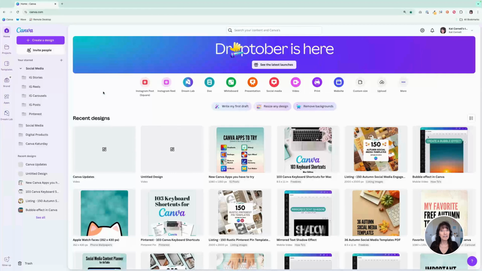There are some brand new features in Canva that have recently launched, and they are all part of what Canva is calling its Droptober event. Some of these features are updates to existing content, while others are brand new. So we are going to hop into Canva and check them out.